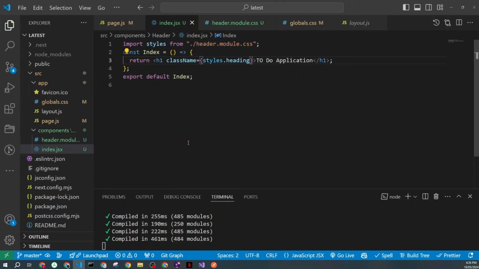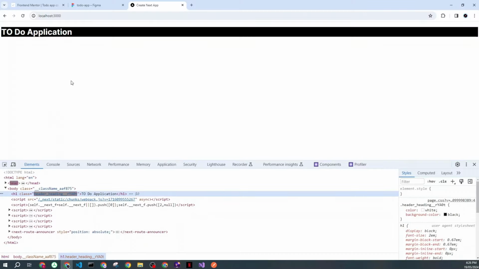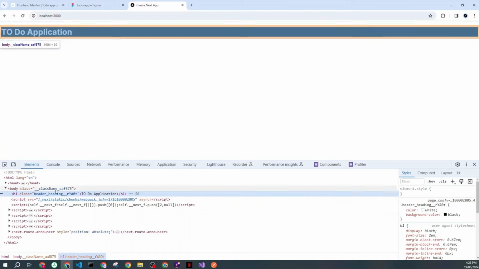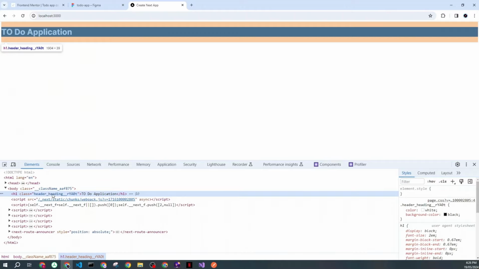Okay, so let's save this, go back to our browser, and there we go. You can see my style is applied. So double check, it is not coming from my global CSS. If you see the H1, there is a random style title. It's not the one we really created, dot heading, which should be a heading only here, but it's different. That is automatically generated for us when our builder or our Webpack is running behind the scenes.